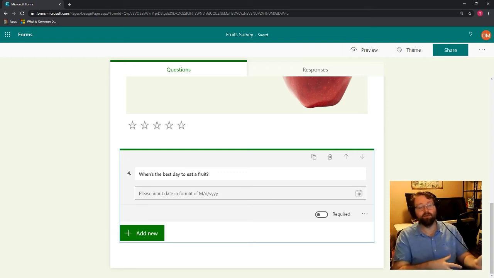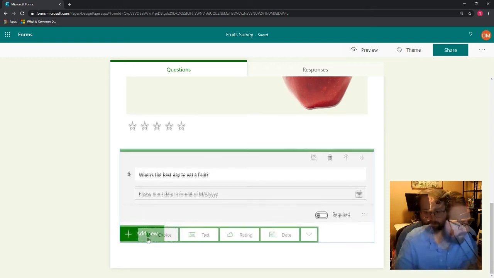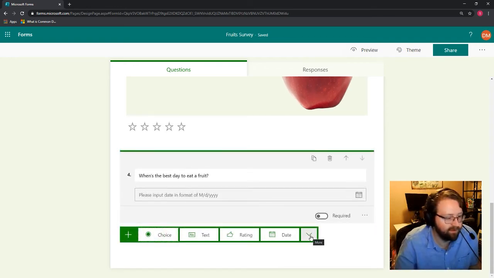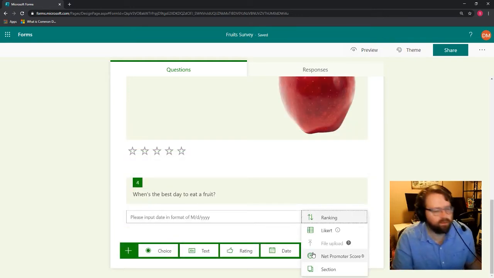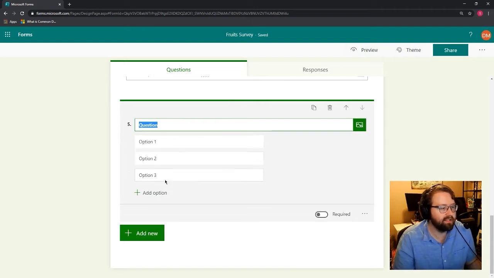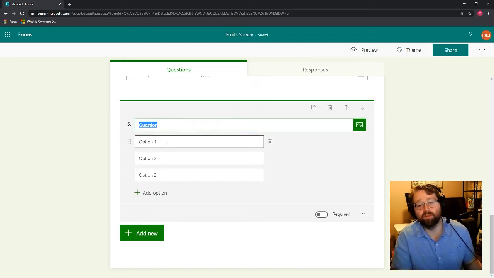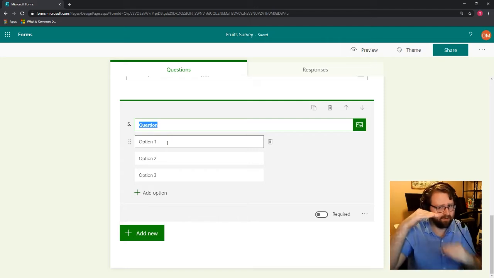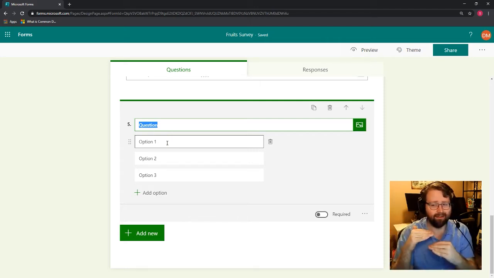Next, we're going to go into the advanced question types. So the advanced ones are under this drop down here. So the first advanced question type is ranking. This one lets the responders rank multiple options against each other. So they could say, I prefer B, then C, then D, and then A.